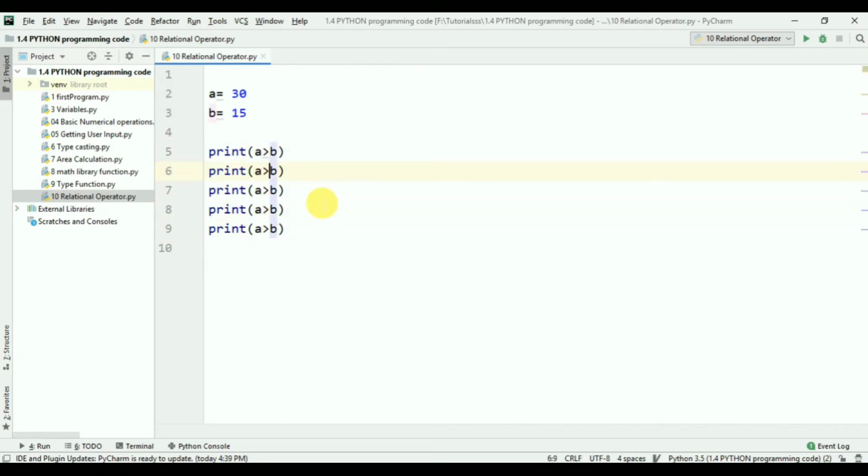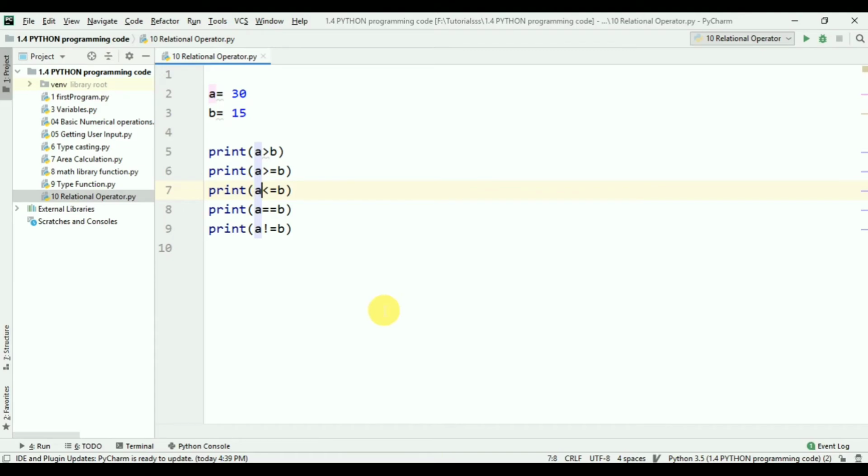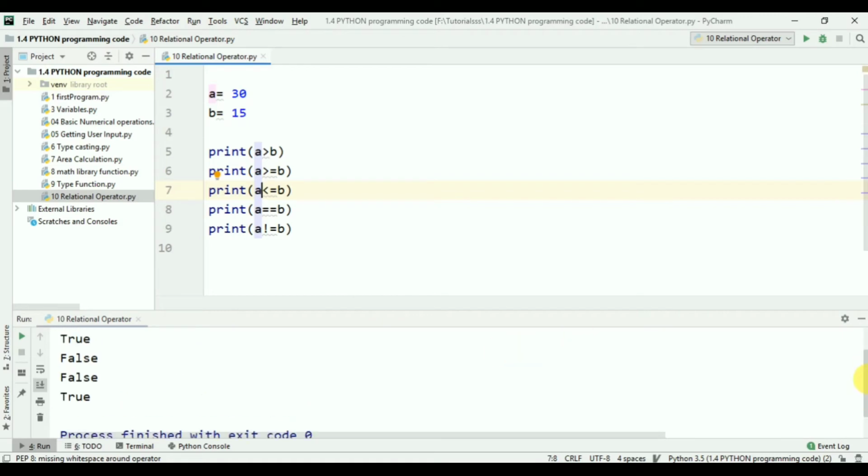Now duplicate for the others. Just a greater than equal b, here a less than equal b, here I just type a equal b. In the last one I just type a not equal b. Now run the code again. Select the program name. Here you can see our code is successfully compiled and the output is here.